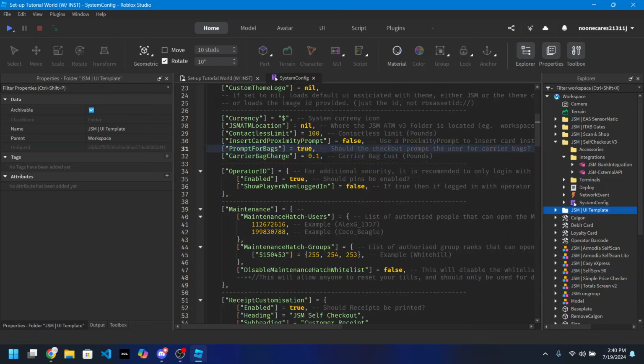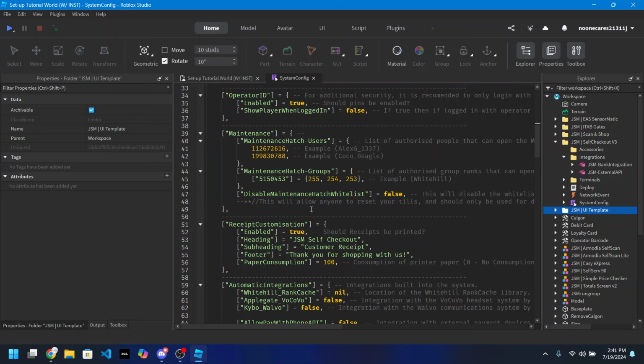Prompt for bags. So, for example, if your store is a lot like the blue one with that yellow star, if you know what I'm talking about, that uses plastic bags, you set this to false since those are free. But if you are like another store that does charge for bags, then yeah. So by default, it's 10 cents per bag. You can adjust that to however much you want. You can make it $1,000 if you wanted to. I would not want to shop there though. Operator ID.